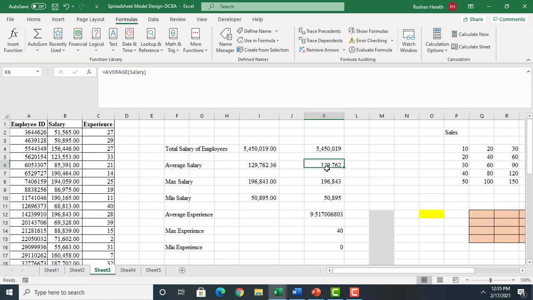The formulas become more meaningful, and you also become more efficient because you don't have to go again and again to the data set and select them. So those are the benefits of what we call the range name.